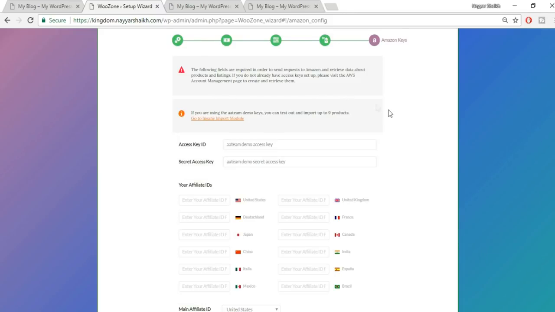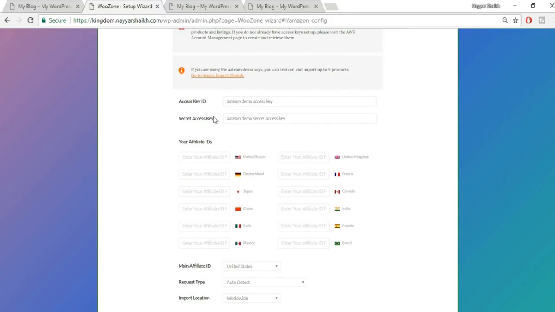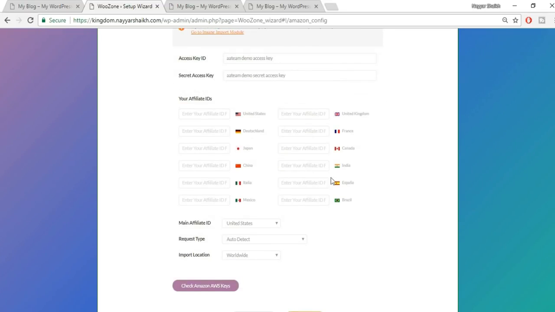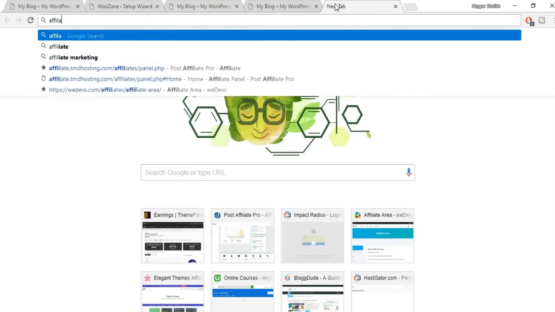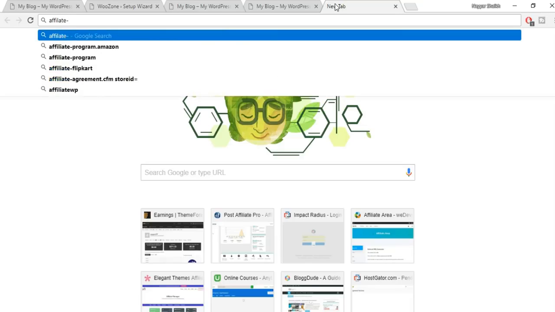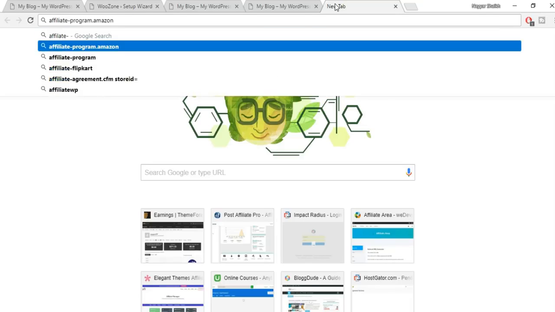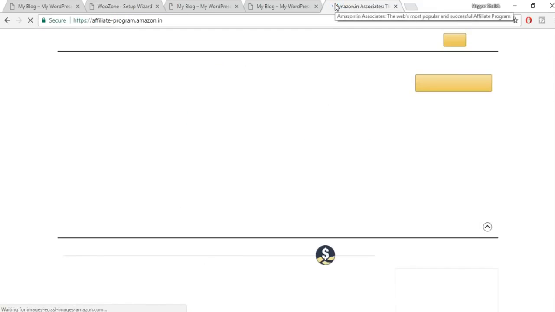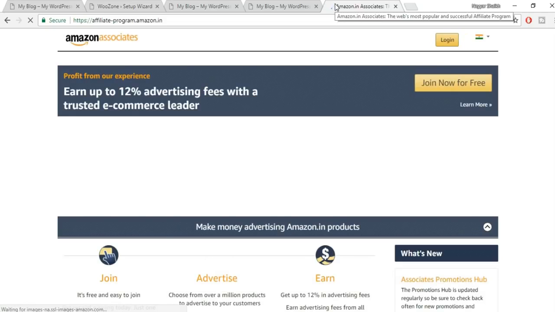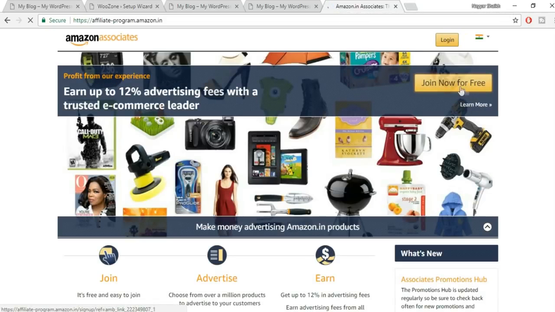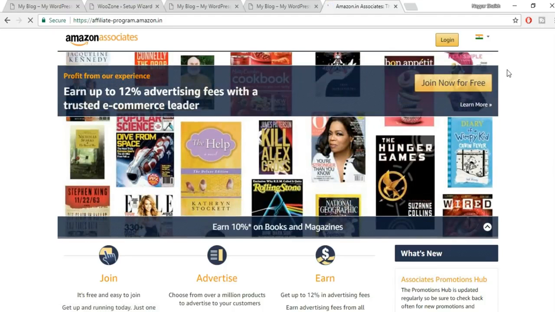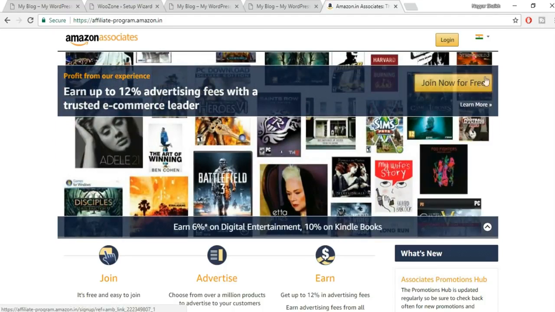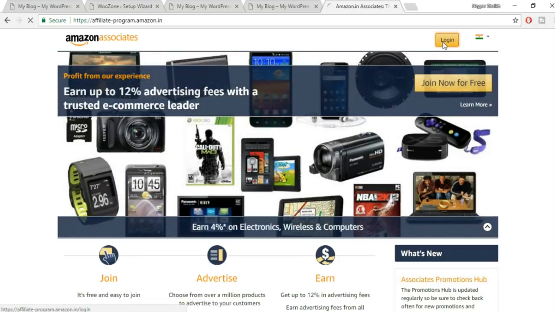Okay, now the following fields are required. Now we need an access ID key, secret access key, and your affiliate ID. This is very important. Now what you have to do, open a new tab and go to affiliate-program.amazon.in or .com, whatever you're using. Okay, it is affiliate-program.amazon.in, and if you have not yet signed up for the affiliate program for Amazon, you can do so, which is very easy. I have already done that, so I'll click on login over here.